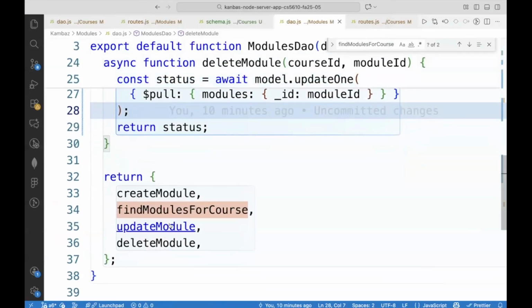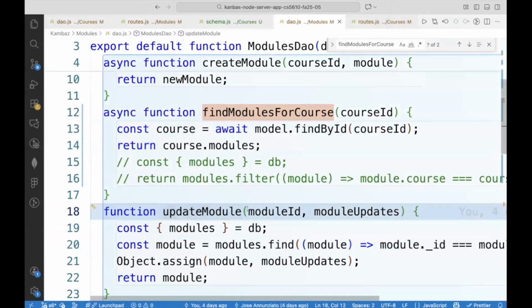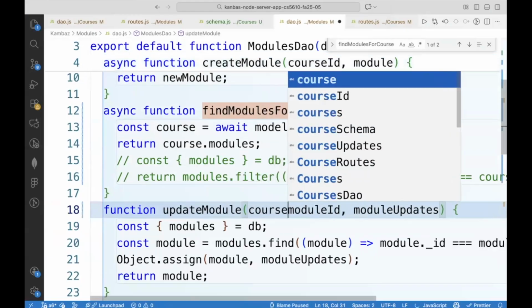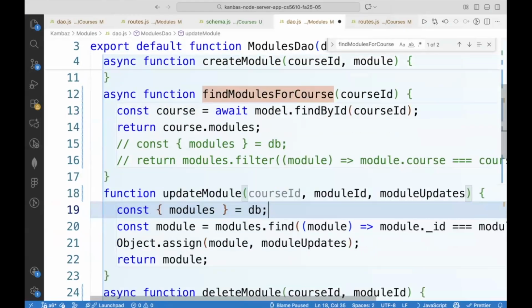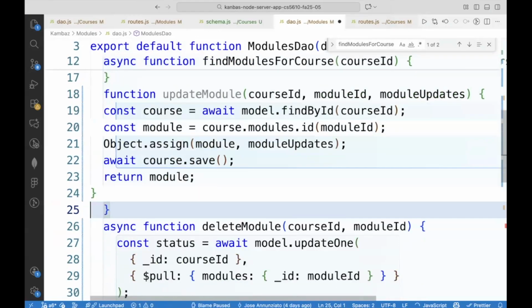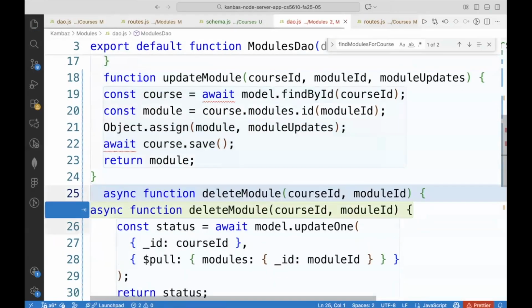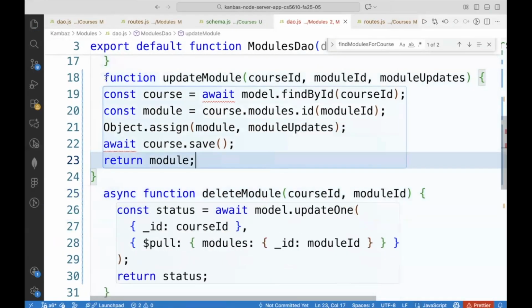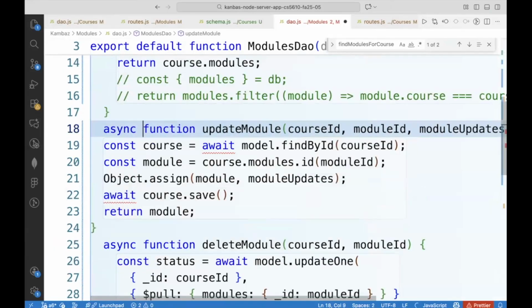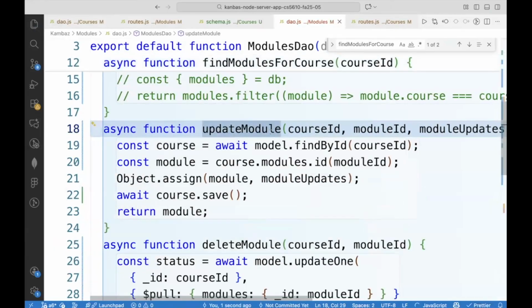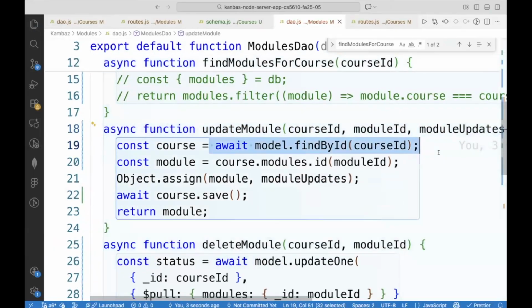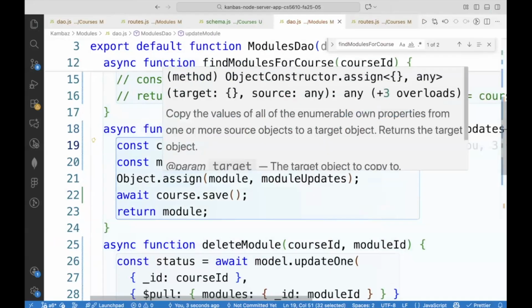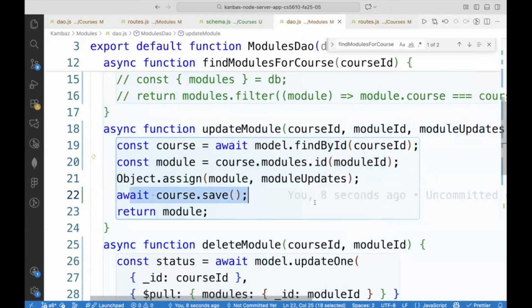So update module here, we'll need the course ID as well. And we'll just replace that. There we go, like that. And we'll need to make this async. There we go, like that. So we'll first have to retrieve that specific course from the database, make changes, and then save the whole course back to the database, all right?